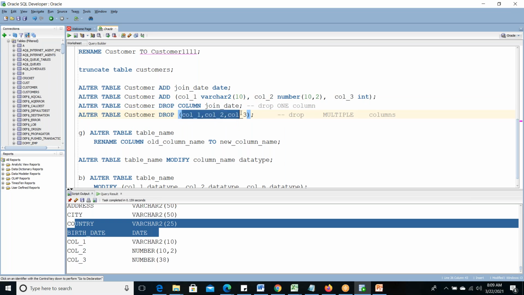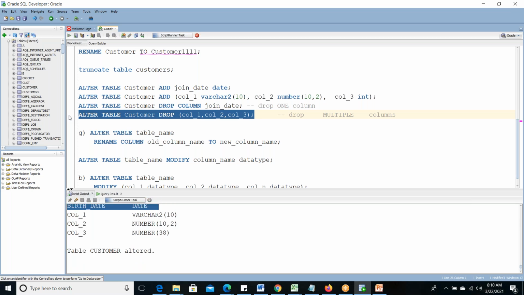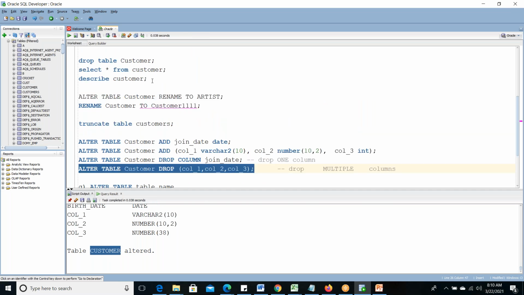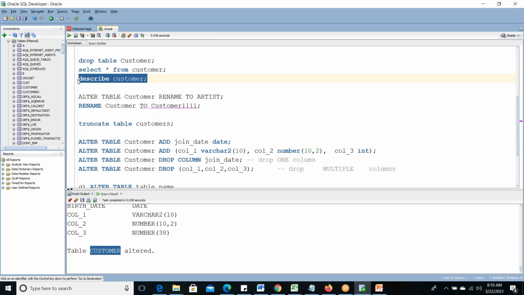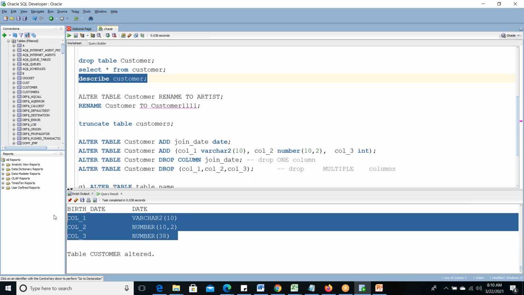So these are the list of columns. 3 columns we are going to drop, means remove. Permanently it will be removed. We cannot revert back. All these DDL statements are permanent only. It cannot take any revert or undo. Customer altered. So 3 columns are removed now. If we see here, col1, col2, col3 were present.